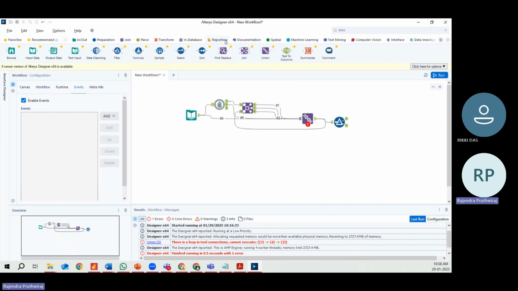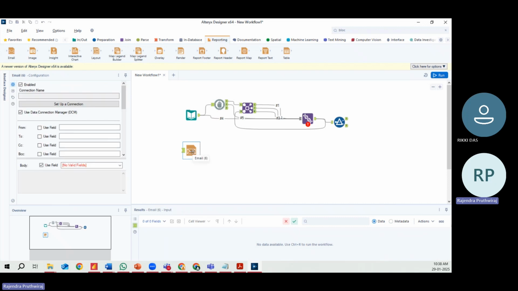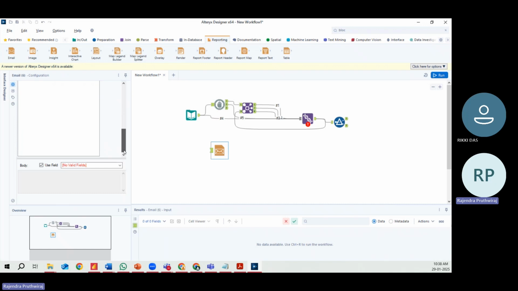See, in reporting also we have something called the email tool. I will cover that also. There we will set up the email so that every time the workflow is executed, you will receive an email. You can set up in this way also. If you want to see the report every day, or every time you want to receive the report through an email, you can specify this tool and it will send out an email notification as well.